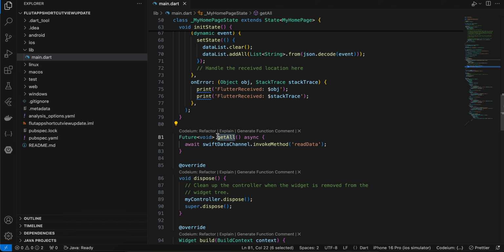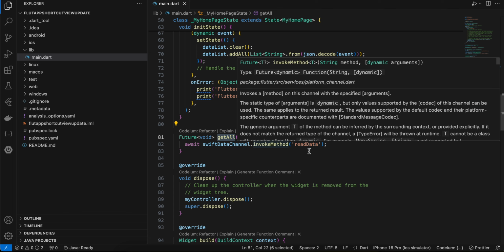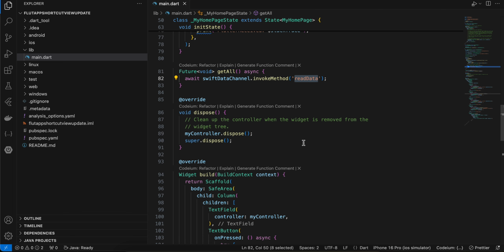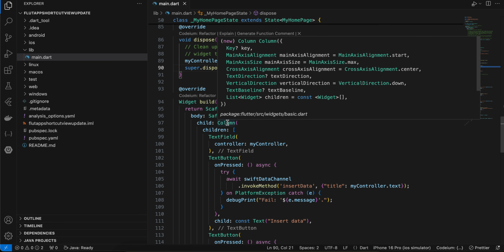Here you can see this is getAll, to get all data from our Swift Data. This is my method name. This is the dispose method which I have created. Here is our SafeArea and Column.